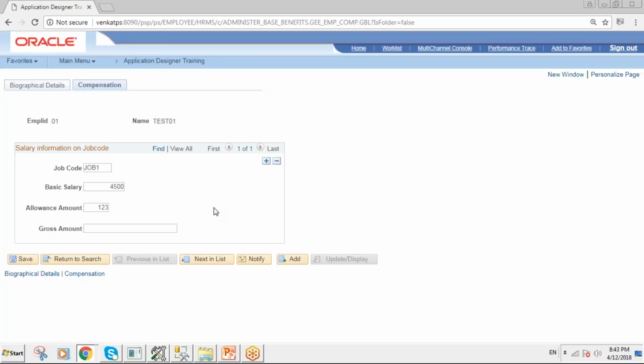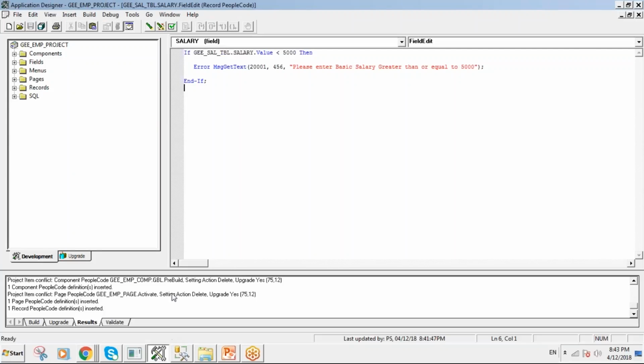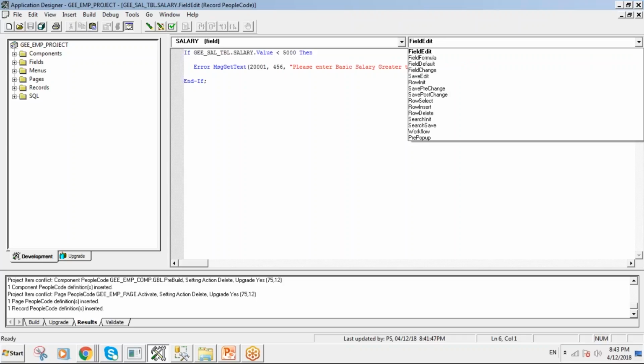Then where should I change from defer to interactive? Any one of you, in which portion? I think field change. Where? Guide me. In the PeopleCode, okay, in the salary field. Yeah, can you click on the drop down of field edit? Okay, so I think field change over there. What is field change? It's an event, right?